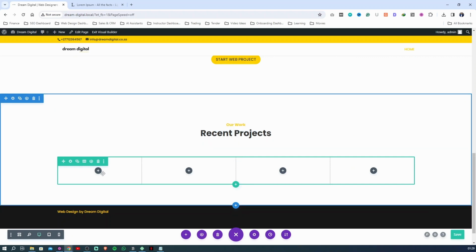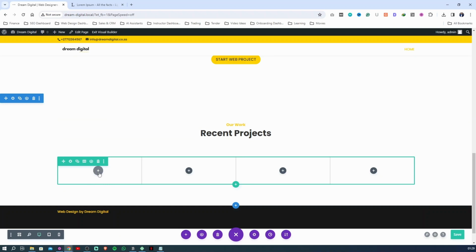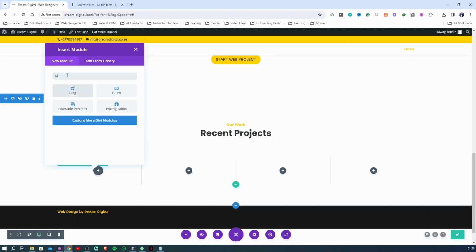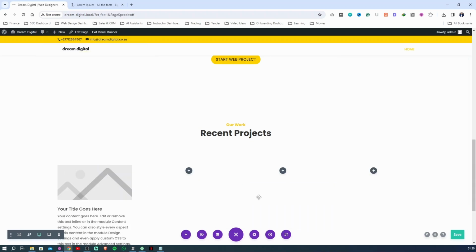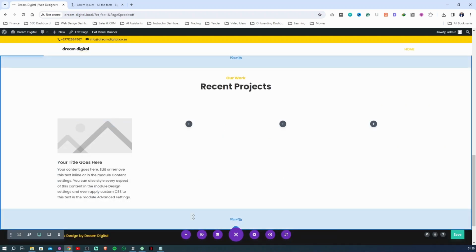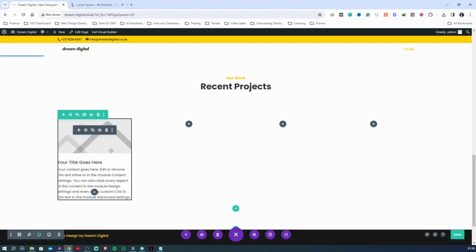Okay, now it's time to add a few website projects that we've worked on so that the clients can see that we can really do what we're talking about. We're not just making claims. Okay, we're going to select module and we're going to add blurb, as you can see. So the great thing about a blurb, this module allows us to add an image, title, and text, which is great for portfolio stuff.